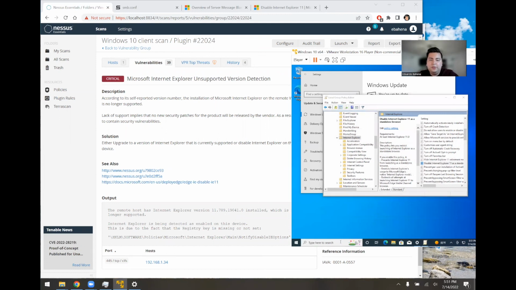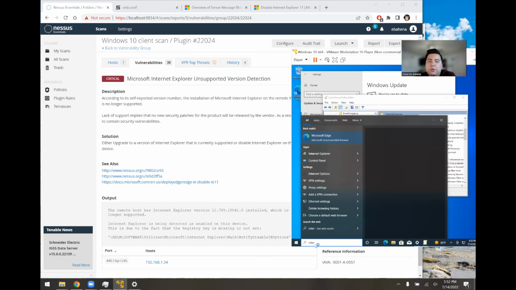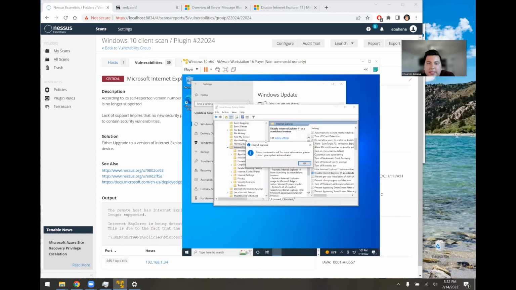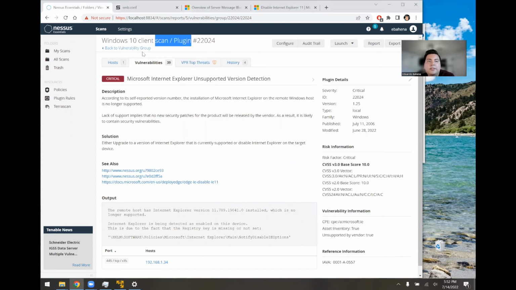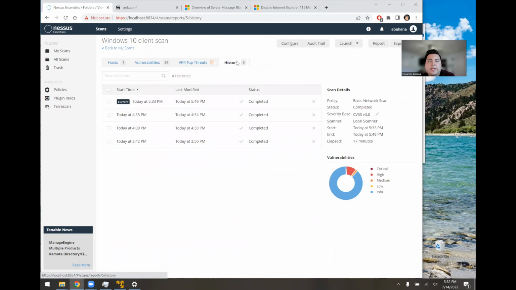So if we try to open it now, let's take a look. Internet Explorer. Okay, let's try to open it. Yes, this action is restricted. For more information, please contact your system administrator. So we've corrected this issue. We just haven't rescanned. So we're going to look at the VPR top threats. So we still have some high scoring ones here. There's still some more remediation that could be done.